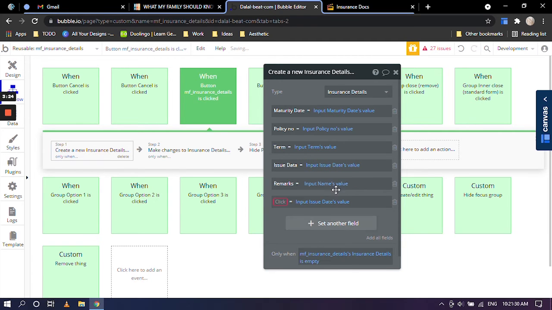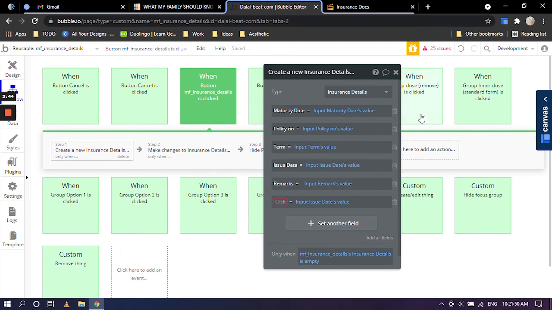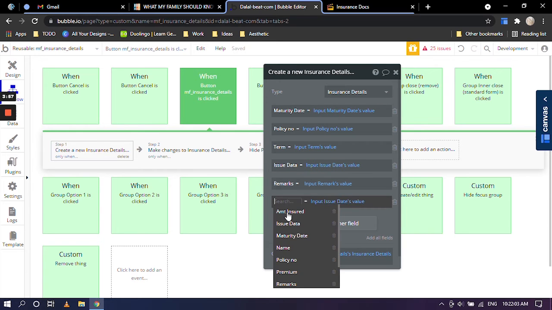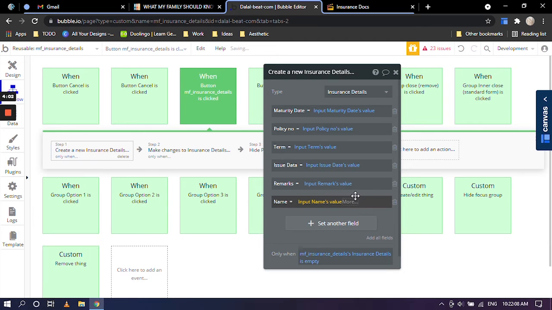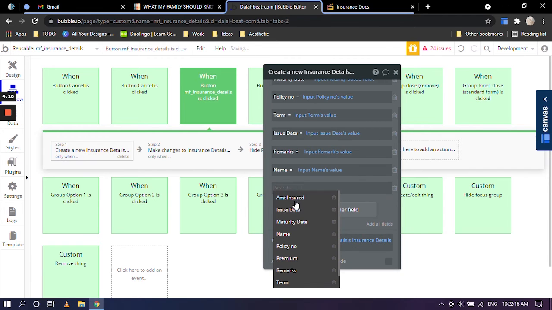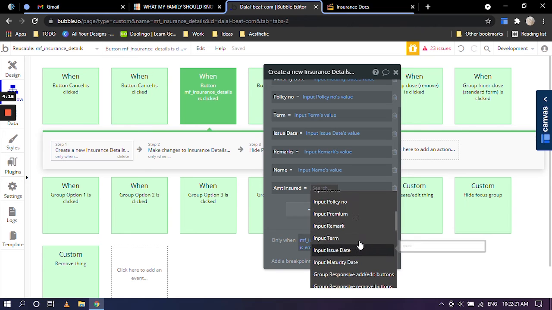So we have remark to be done. We can change this to remarks value. So we have put in the maturity date, the policy number, the term, the issue date, and remark as well. The ones that are remaining: we have to put in name, and we can change this to names value. And the other two remaining, amount insured, is amount insured. Where is it?